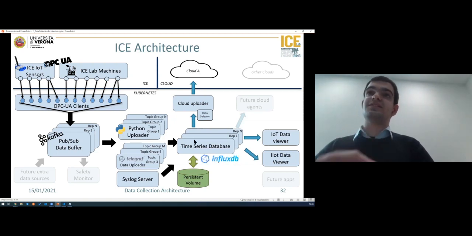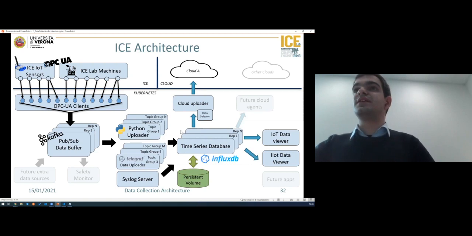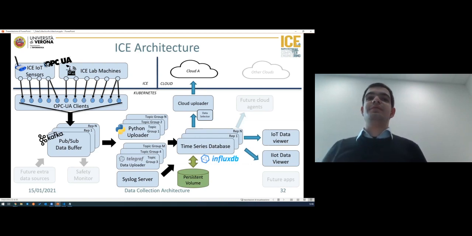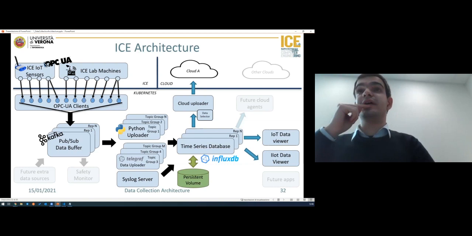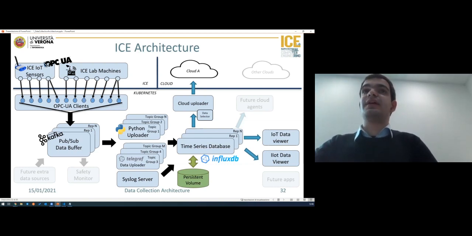And as I said before, for the time series database, we chose InfluxDB. For this choice, we did a brief research, and we saw that Influx is one of the most performant NoSQL databases when writing lots of data. So this is the reason for InfluxDB instead of, for example, MongoDB or some others.